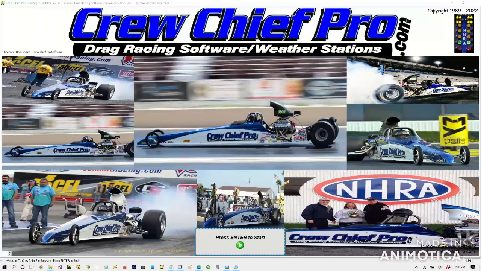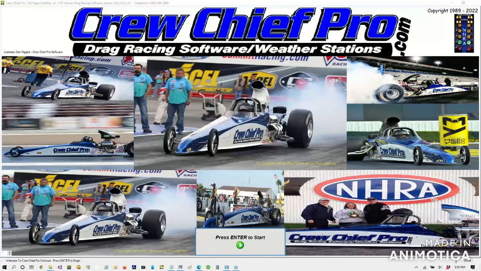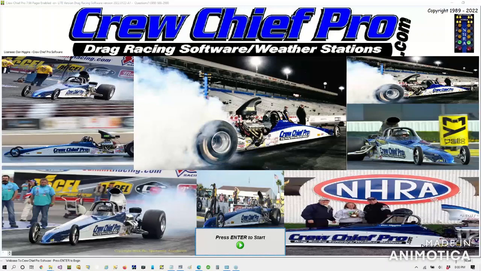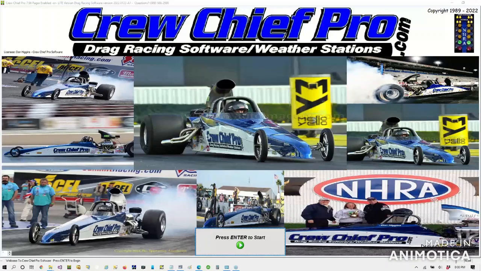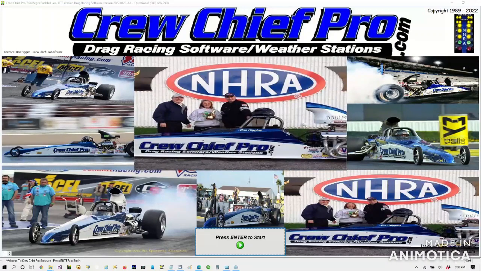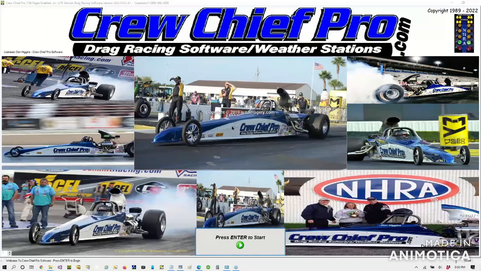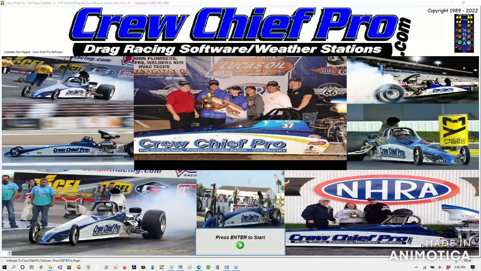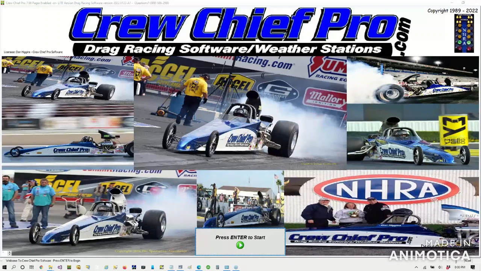Hey, this is going to be about basic things about Crew Chief software. We're going to get started with the simplest things, which are the main screen here, what we call the picture screen. You can double click on any of these pictures that come in the software. Just double click on them.